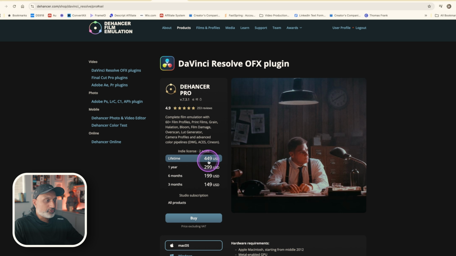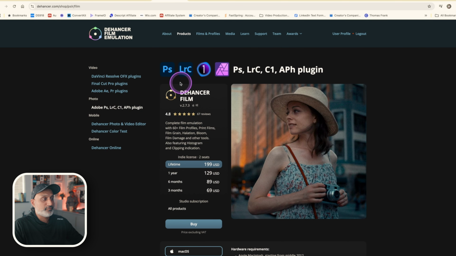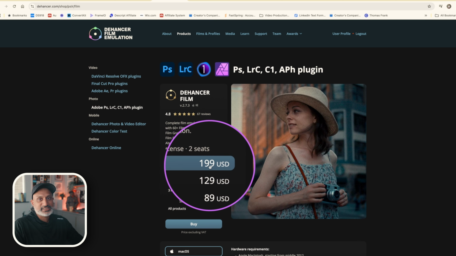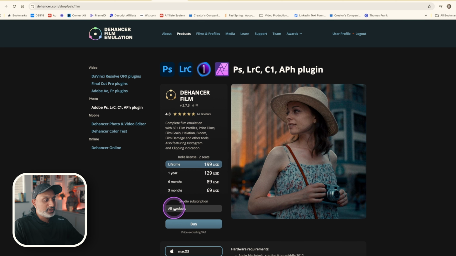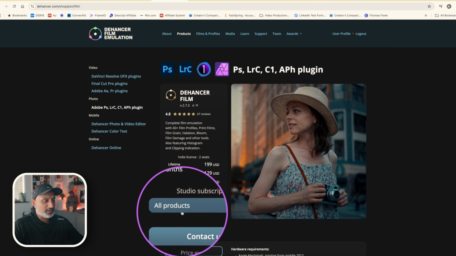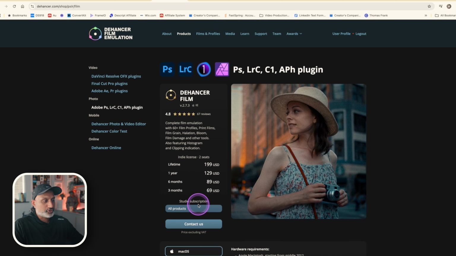Now, if it was $449 US and you get all of their plugins, and by all of their plugins, I mean their photo plugin, so the plugin for Photoshop, Lightroom, Affinity One, and Affinity Photo, then that would be great. But for that, you have to pay an extra $200 as well on top of the $449. So you can see this can start to get very, very expensive if you're doing photo and video. Now, you can toggle this option and click all products, but then it will say contact us. So they will give you a price for everything, but I just think it could have been a little bit easier and transparent on this site as to what you can buy.